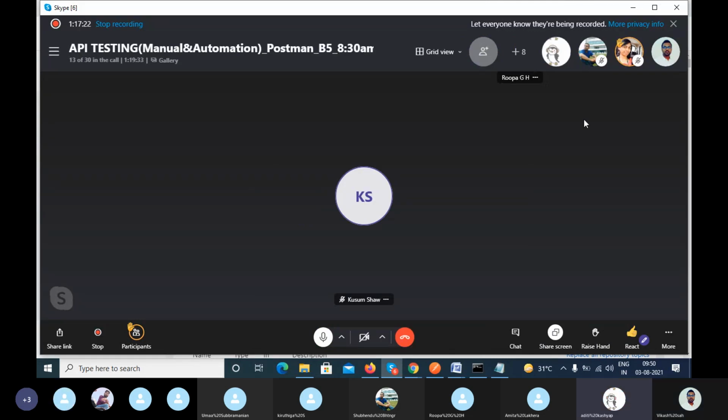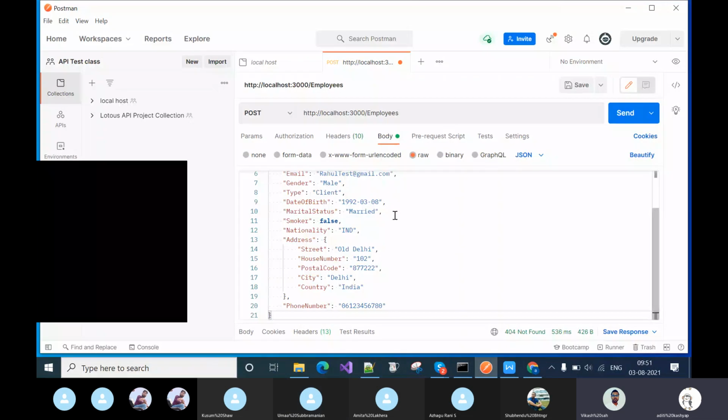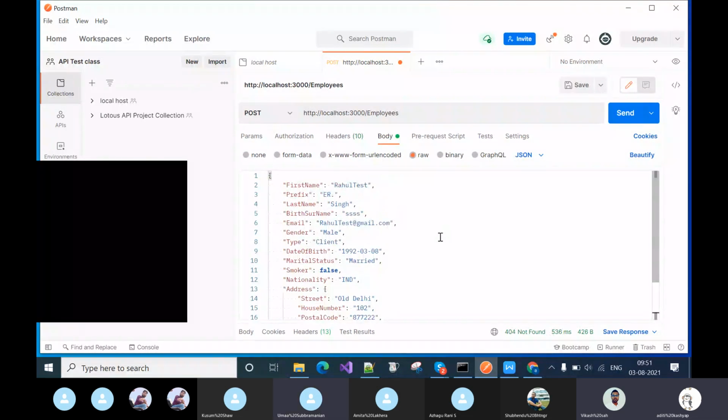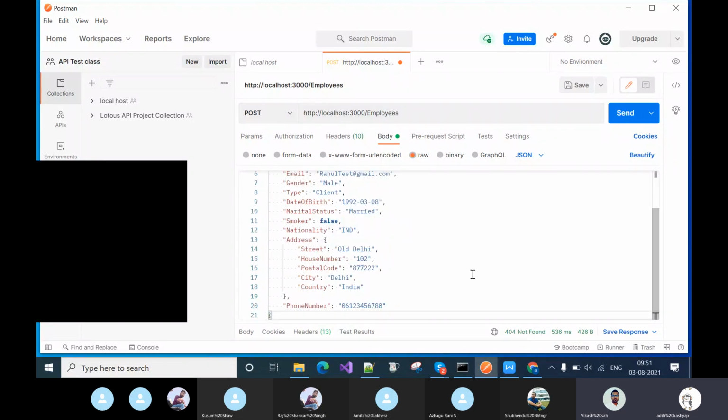I have an issue. Can I share my screen? Yeah, go ahead ma'am. The class is already over, so if you have any query you can continue and discuss with me. Whenever I'm hitting this create... I have put the screenshot in your chat. Whenever I'm trying to post this API, I'm getting a 404 not found error.